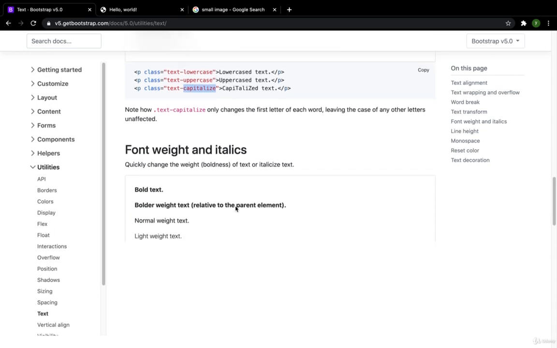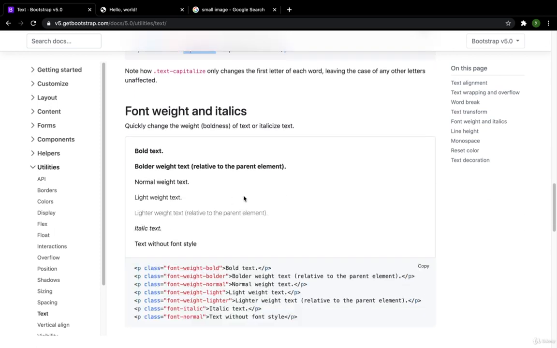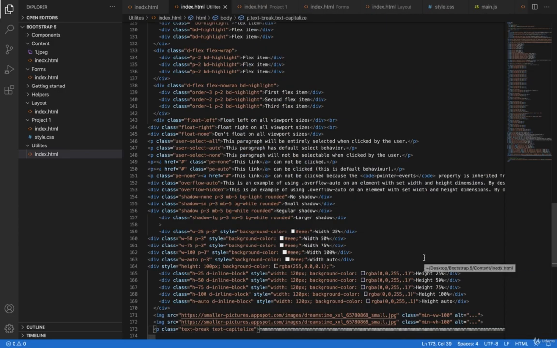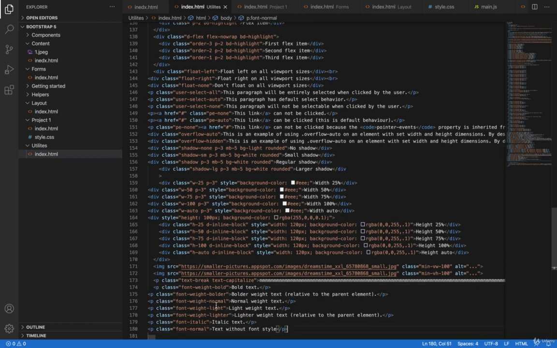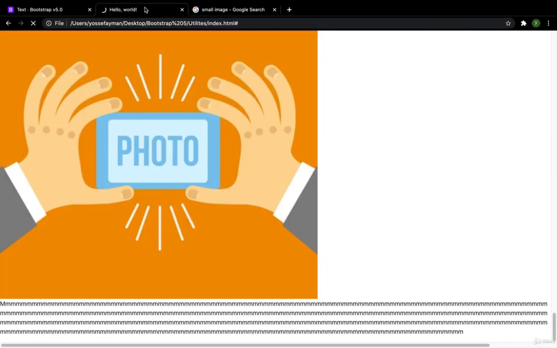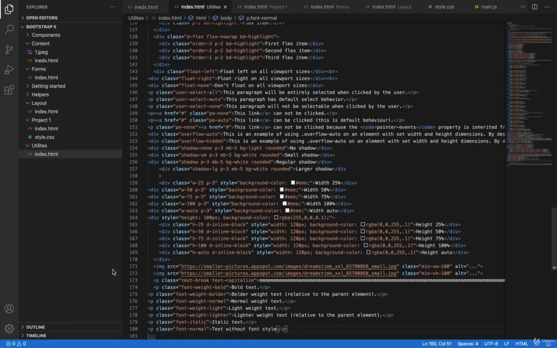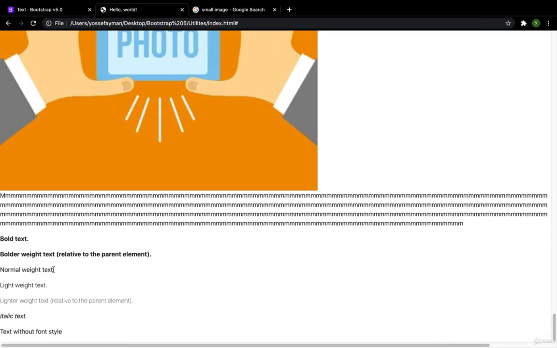Here I have the font weight or italics. If I want to make it bold or anything I want, I have all of this here. I can just copy and paste. Here I have this to be bold and this to be bolder with a font weight of normal. Font weight of bolder. Okay, and this to be normal.